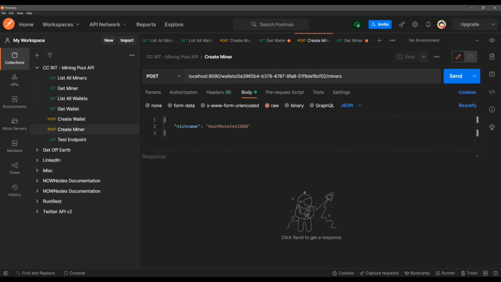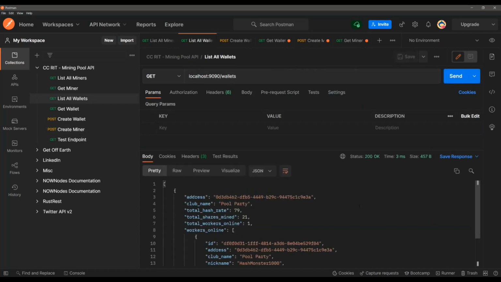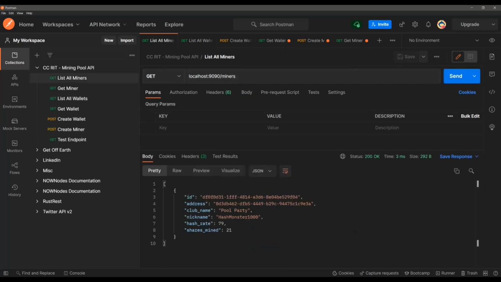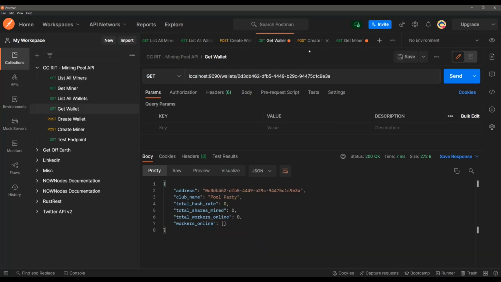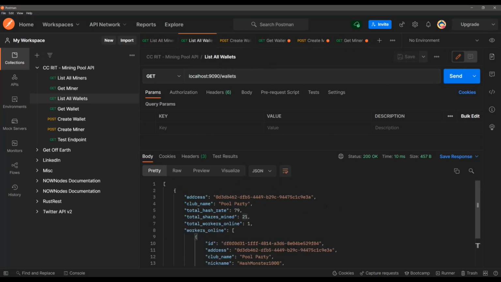And let's even create a miner. Let's just make a hash monster 1000. Sure. Create that in Pool Party. And now if we go to list all wallets again, there it is. Hash monster 1000. List all miners. So it looks like we're good. Everything we have is good. So this database, this API, everything we built is working properly, even with those changes we made. And you're not going to notice since we only have a few records, but this thing is much faster now.